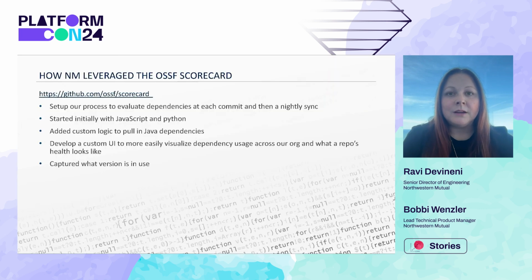So we leveraged the OSSF Scorecard, which Ravi talked about on some previous slides also. We set up a proof of concept to really understand what value this could bring to our org. And then we found out we definitely were interested in understanding the health of the dependencies from what we saw in that proof of concept.